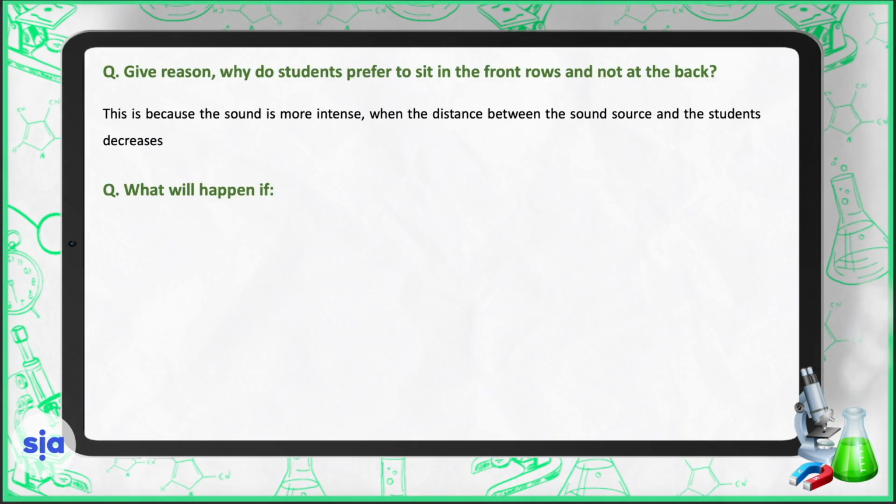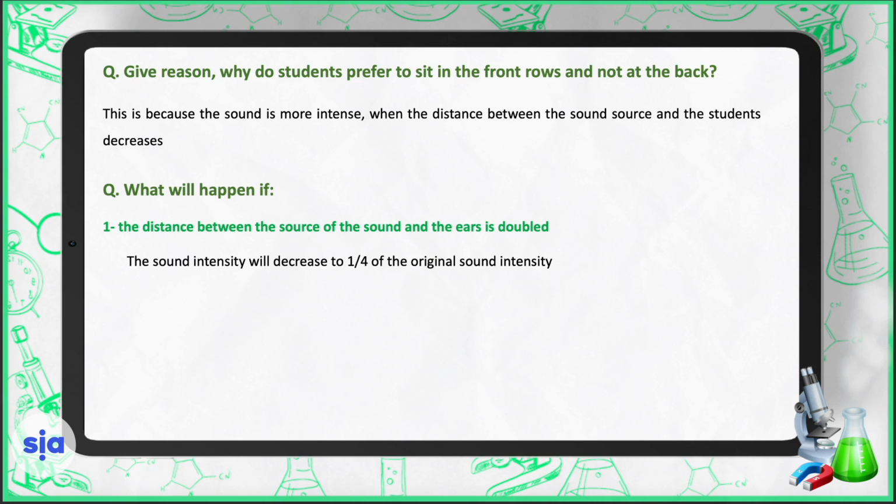Well, can you explain to me or give reason why students prefer to sit down at the front rows, not at the back? This is because at the front rows, the sound is more intense. This is because the distance between you and the source of the sound decreases. What will happen if the distance between the source of the sound and the ears is doubled? Then the sound intensity will decrease to 1/4 of the original sound intensity.